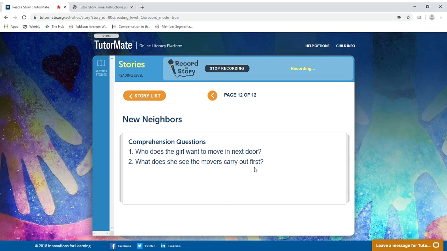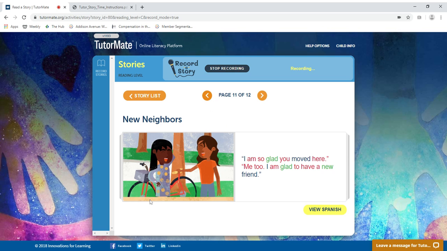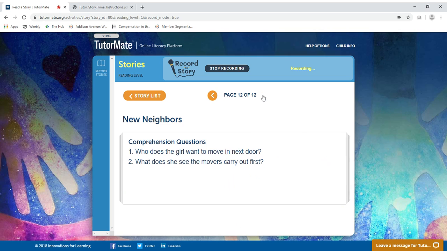What does she see the movers carry out first? I'll give you a hint. We saw it again at the end of the story. If you guessed the red bike, you guessed correctly. Sounds like those new neighbors are going to be friends.